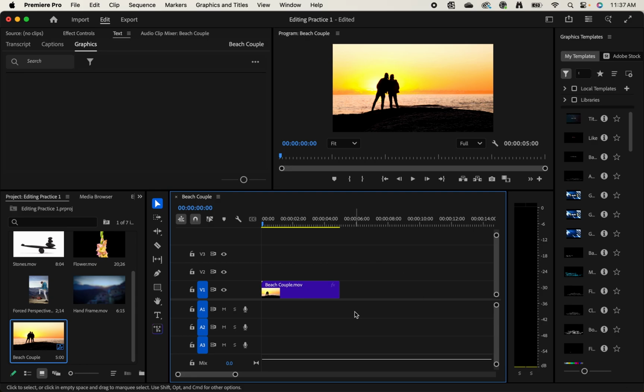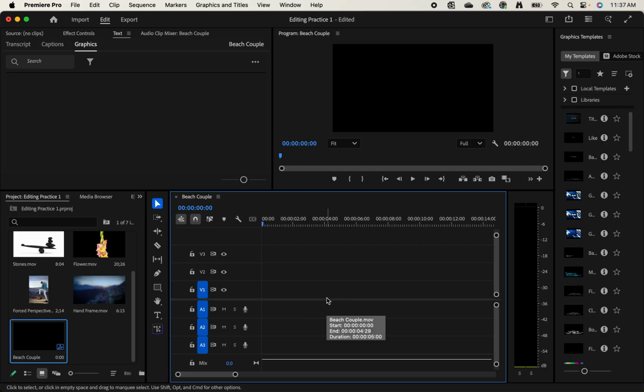Now let's say you accidentally put something on here that you don't want. To delete, all you have to do is click on it so it's highlighted and hit the delete button on your keyboard, and it disappears. So go ahead and try that now.